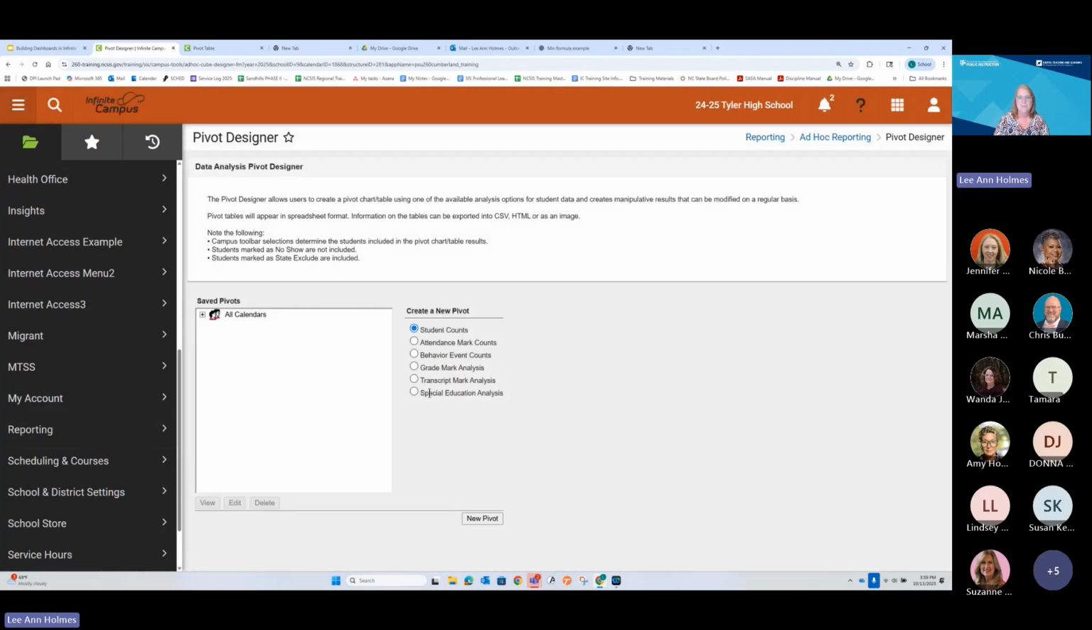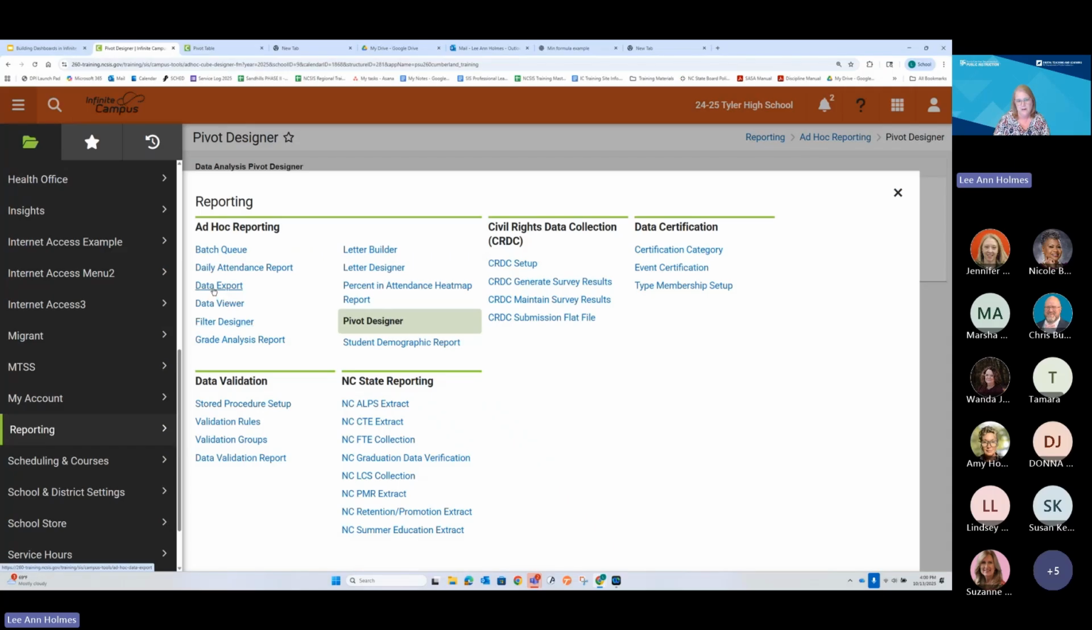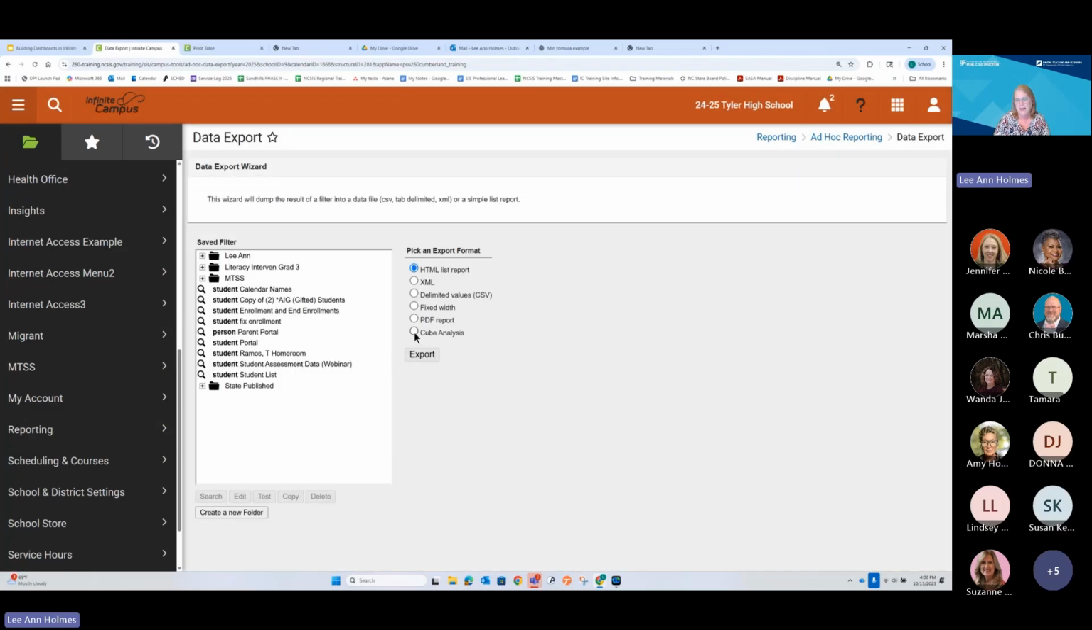I'm not as big a fan of Pivot Designer, and I think it's more of my experience. I personally like to just pull the ad hoc fields that I want, and then I come up to data export and do Kubanalysis. Kubanalysis looks like what we just did with Insights, except I'm using my own fields to aggregate the data. And at district level, that's the only way you can aggregate it.